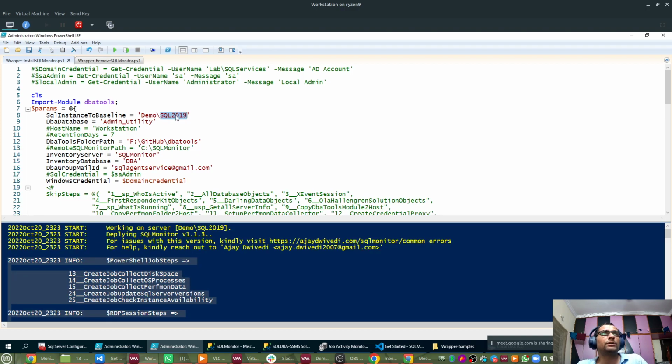So let's start replacing the things. I want to baseline my 2014 instance on the same host. The database again is same.